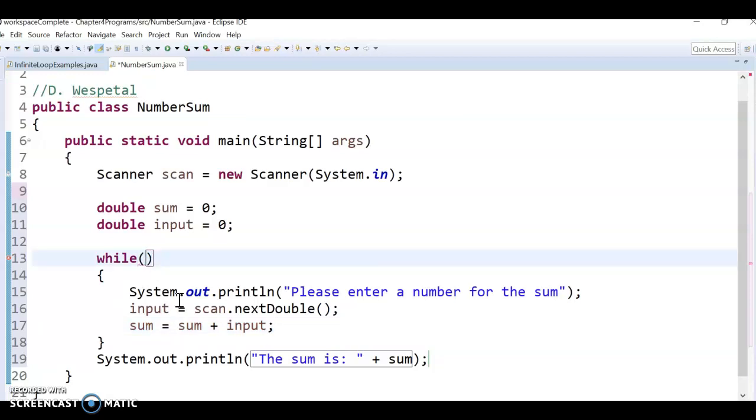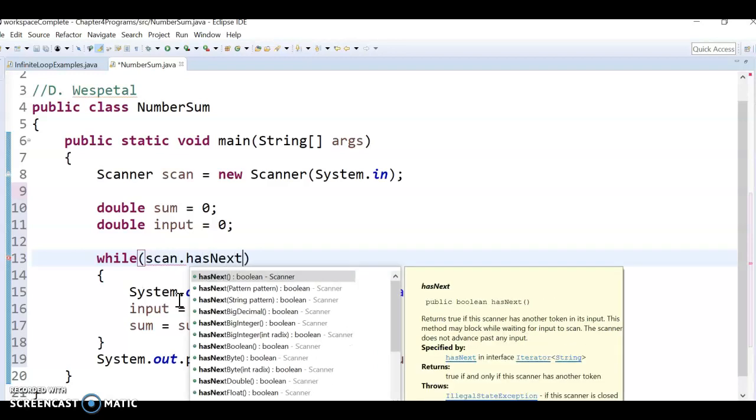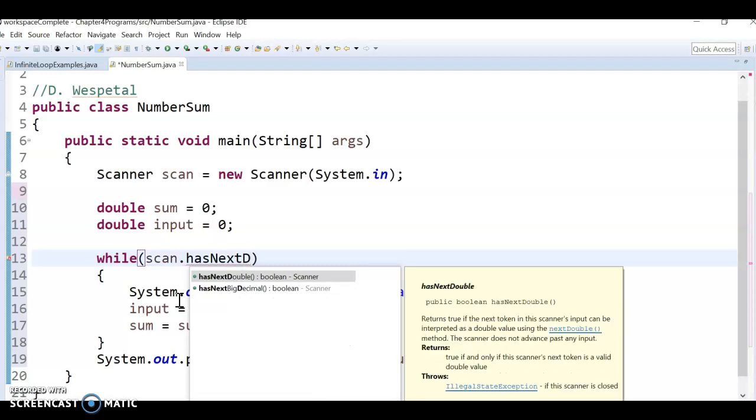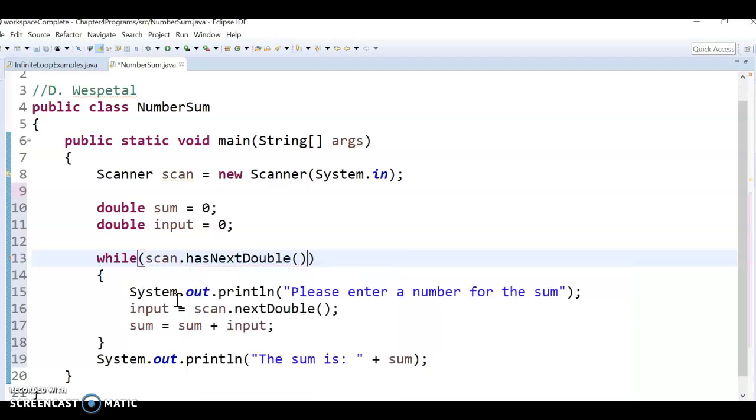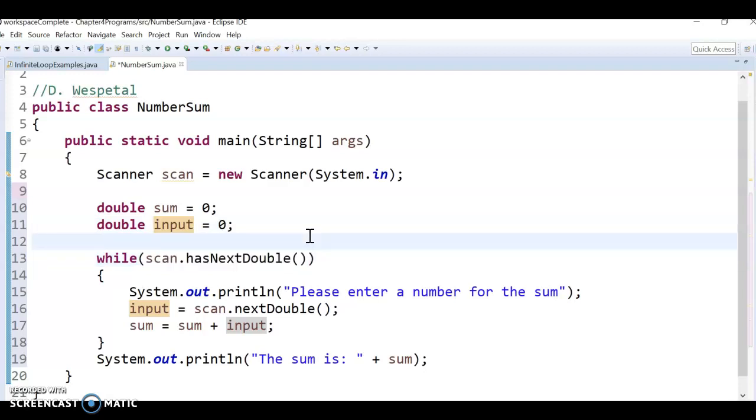It's actually while the scanner, there's something called hasNextDouble or hasNextInt or whatever. So basically it says while the scanner has a double on it, keep doing this. Okay, and so what happens is as soon as they type something that isn't a double, this will break and then it'll go down and print the sum. Okay, so that's a little goofy and we haven't done this yet, but that's a kind of a neat trick. It's called hasNextDouble.